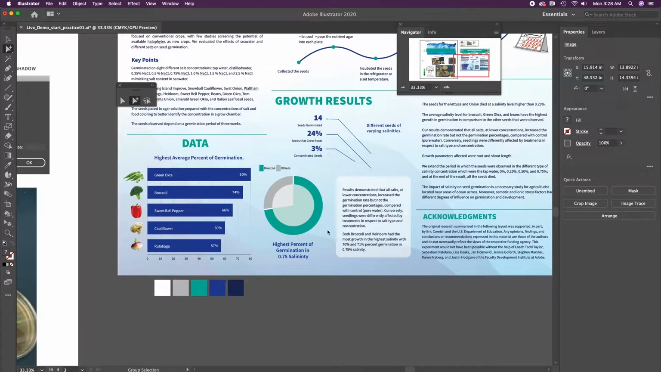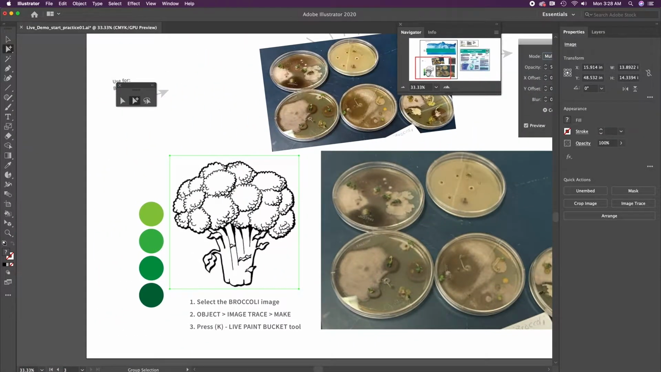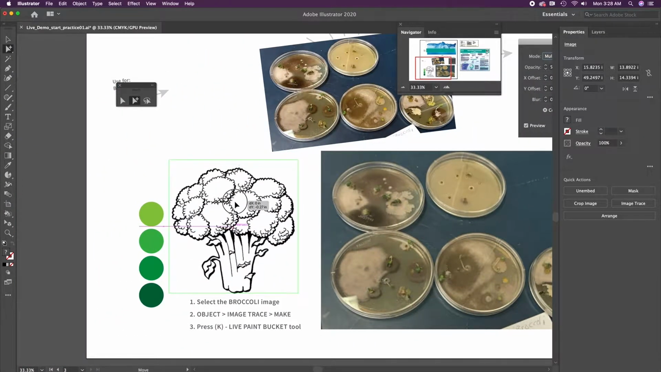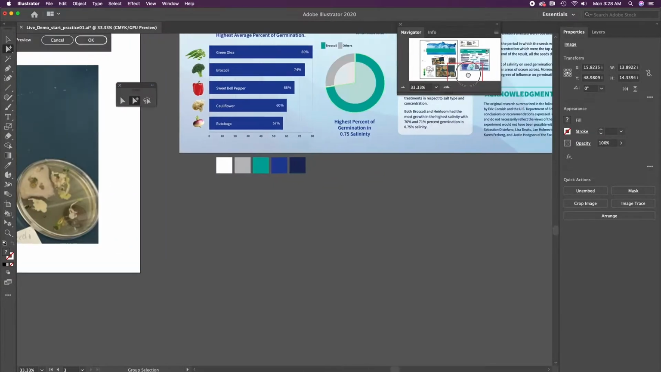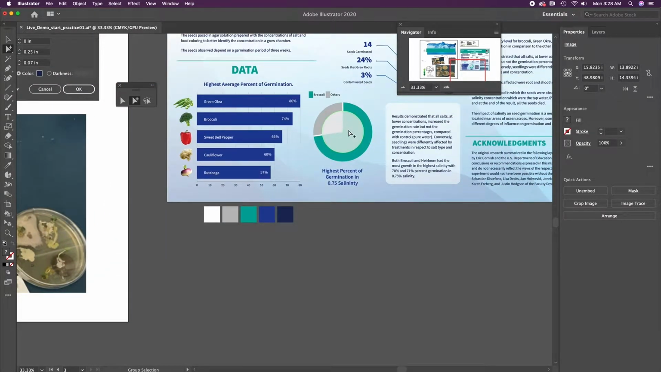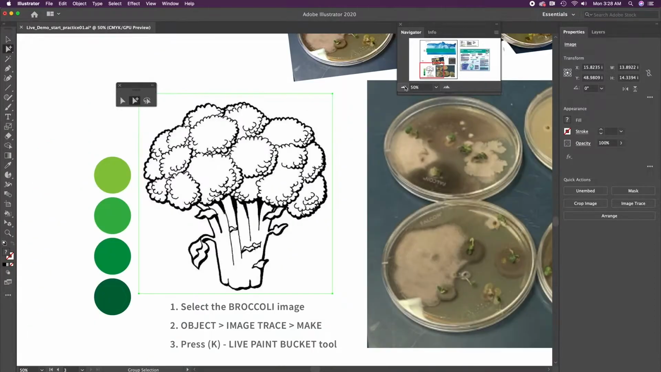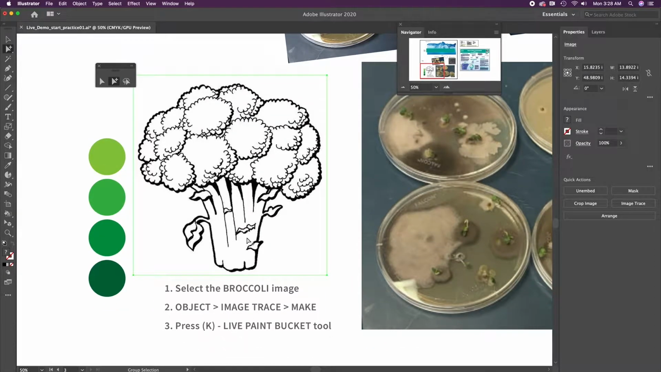In this video, we're going to use the image trace feature in Illustrator to convert a pixel-based line art drawing into a vector graphic, which is here on this side, which is this broccoli image. And we're going to convert it into a vector, scale it down, colorize it, and put it right here on top of this chart with a number value of 73%.